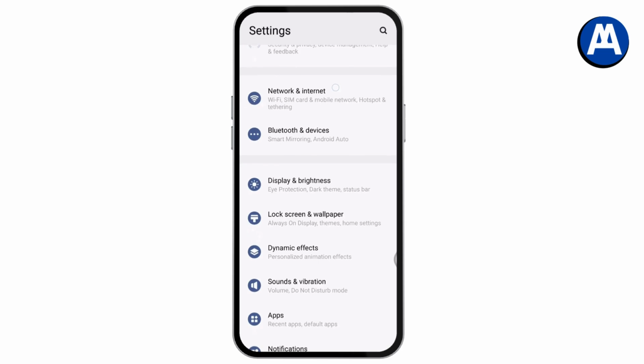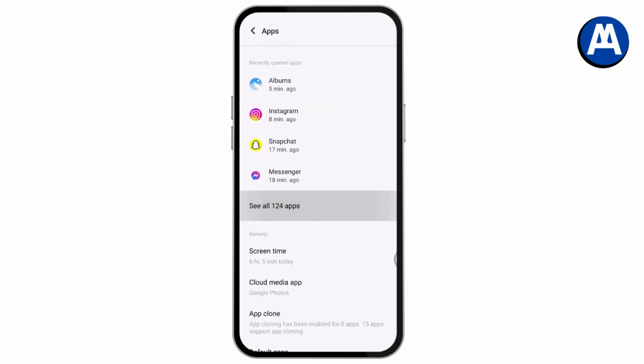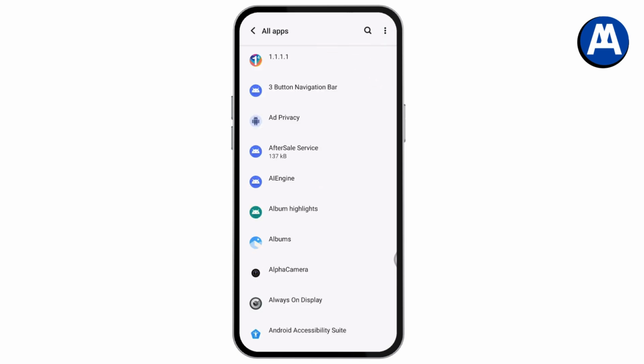Once you open up your settings, you need to scroll down and go with the apps section. Once you're under the apps, now you need to go with see all apps and go with the upper right, which has that three dots, and then tap on show system apps.